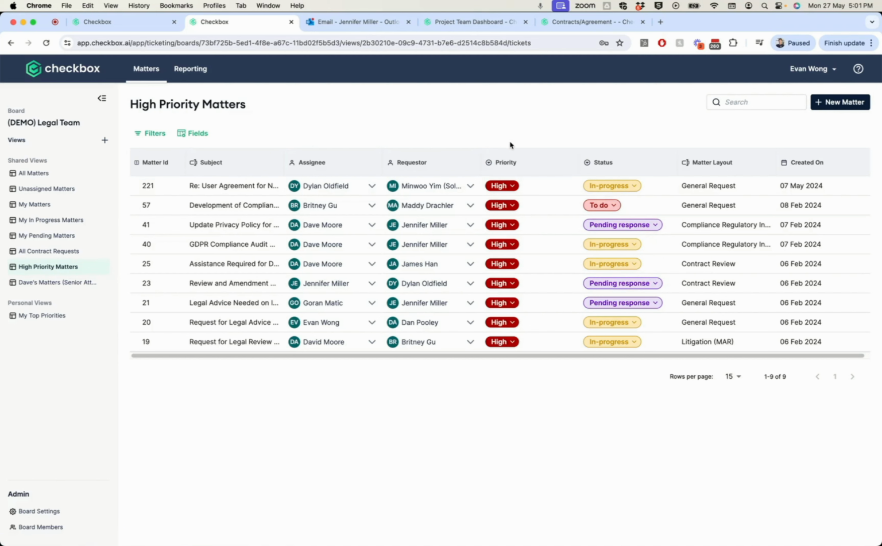So here we can see only the high priority matters, which obviously is of particular interest. And this is, of course, not just for Dave, but across the entire team. And you can create as many views as you like. So you might have views that are specific for labor and employment, specific for immigration, specific for product launches or marketing reviews, right? So you can set up different views that help you slice and dice and understand what is happening within the legal department.